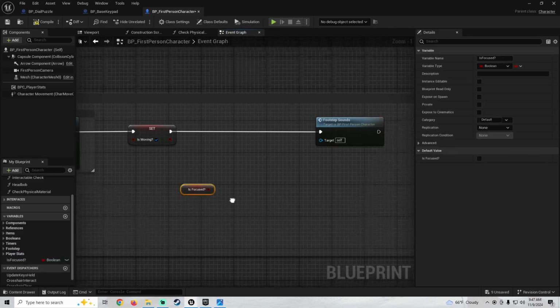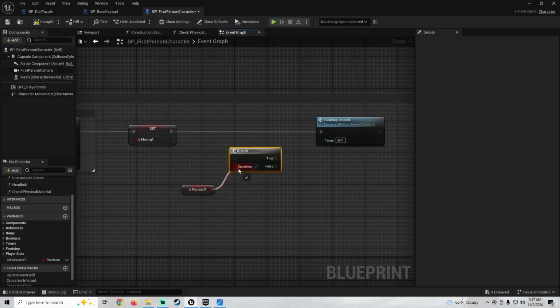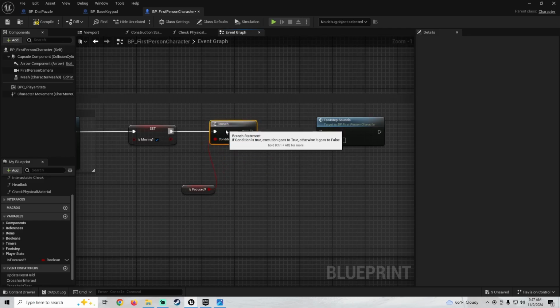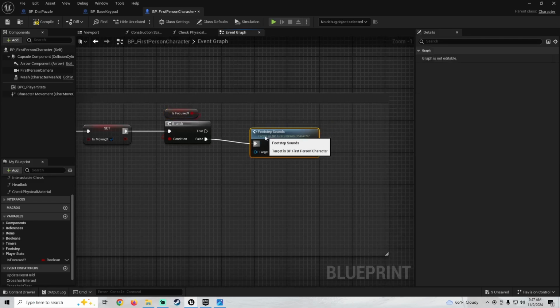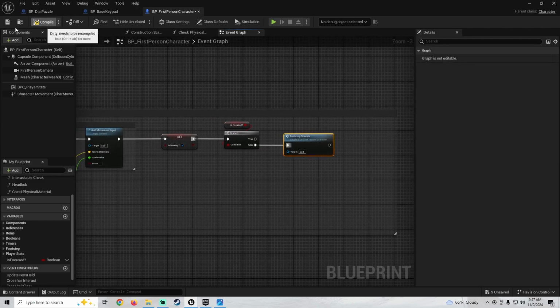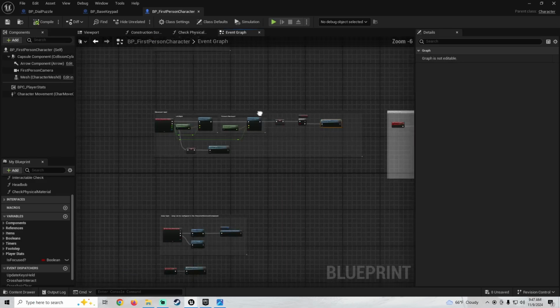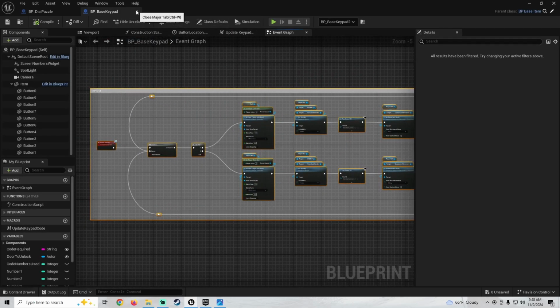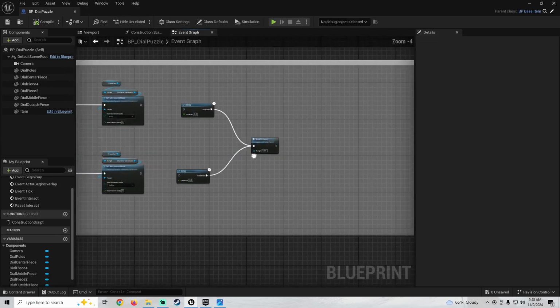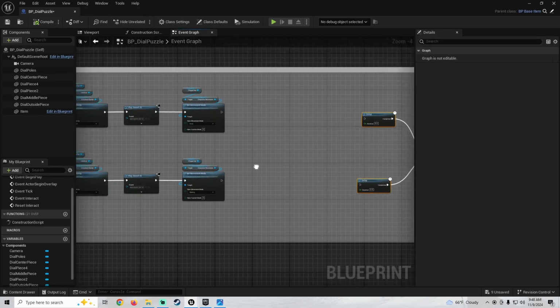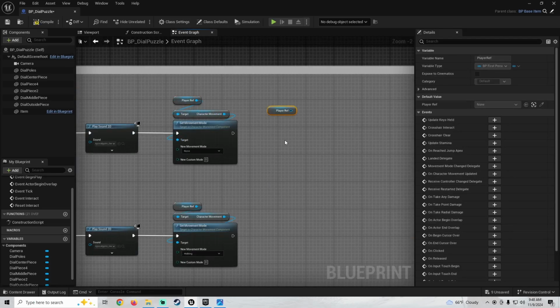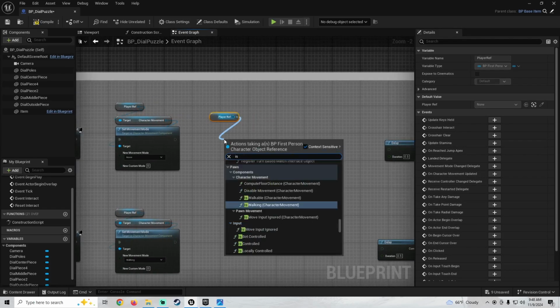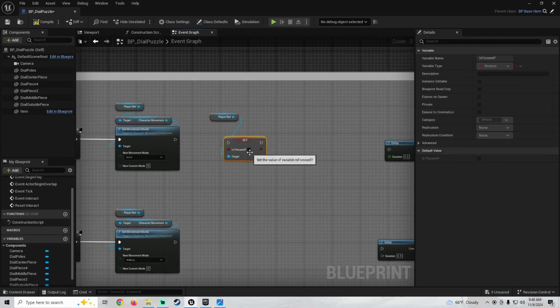So pull in our is focused. We're going to add a branch here. And just plug this guy in. And we want to come off the false here. If we are not focused, then we will play our footstep sounds. So compile that, save it. That's all we need to do in here. So close this guy out. And what we're going to do in our, we don't need keypad. Well, you can add it in keypad, but for now we're going to focus on this. So I'm just going to copy my player ref here and paste it. And I'm going to get is focused. I'm going to set is focused to be true right here. Plug this guy in.